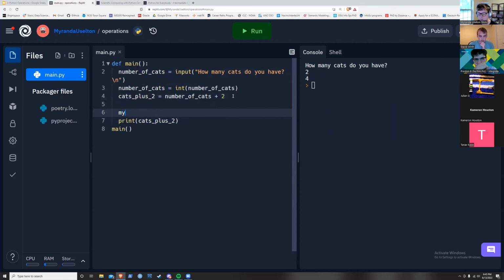So my string equals, you could have space. And then I'm going to print my string plus that plus cats. So we've got a lot going on here.